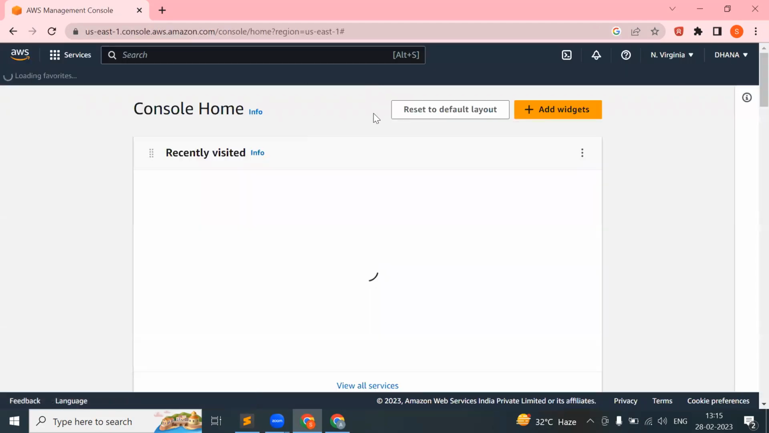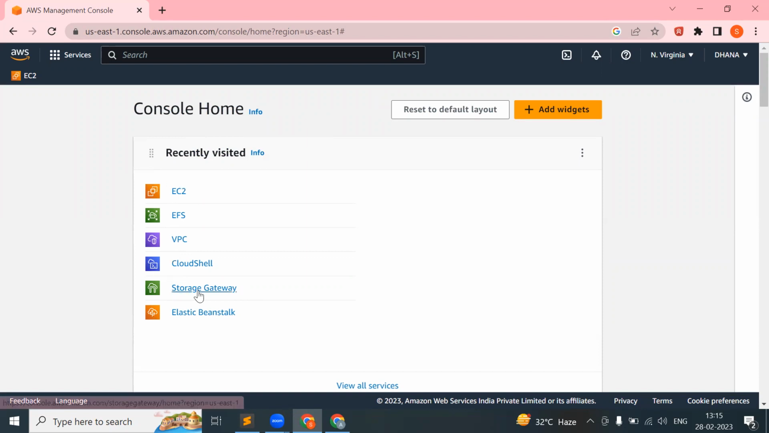When you log in the first time, this page will be displayed. You will not be seeing this recently visited information, because I have recently visited these services like EC2, so it is displaying here. For you, it is the first time you are going to log in, so you will see just an empty blank page. This console home will be listed.